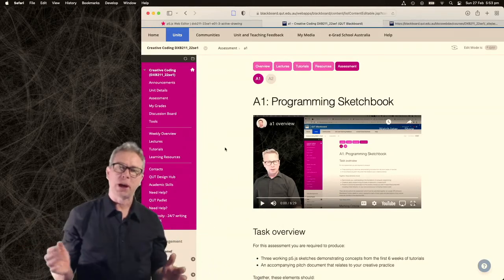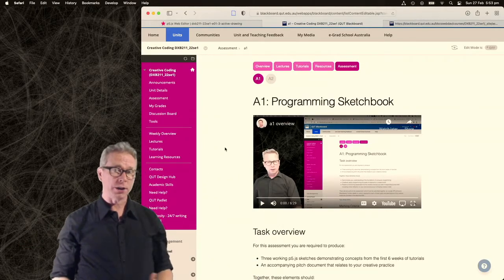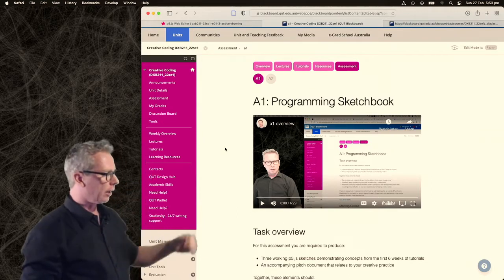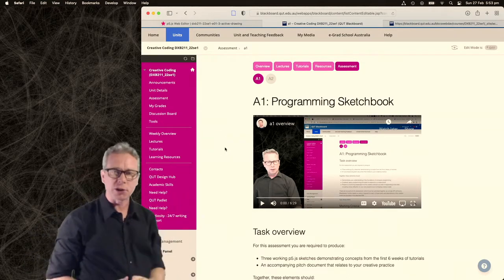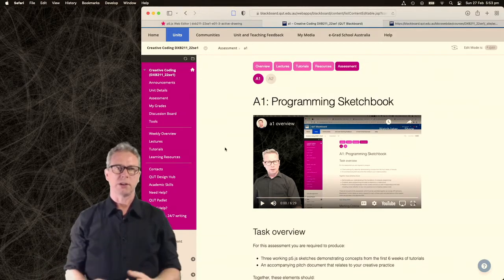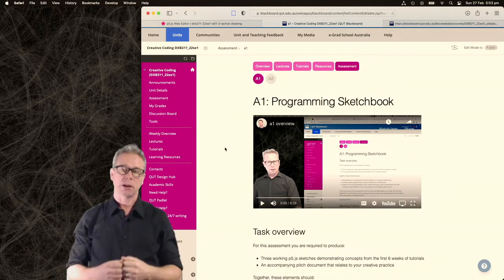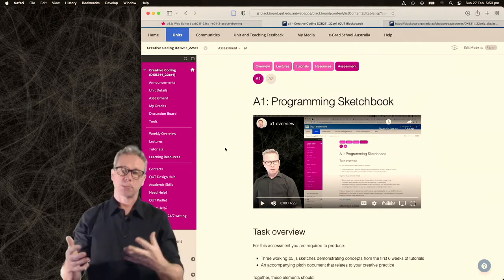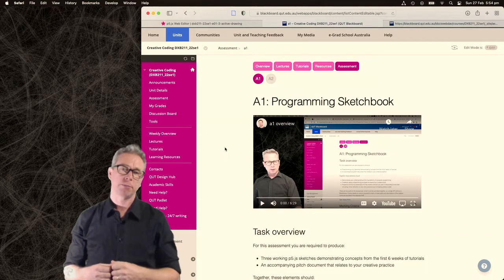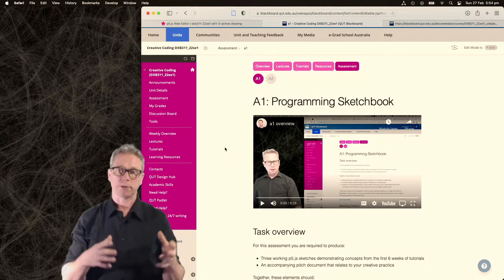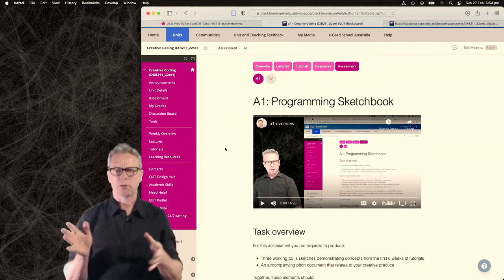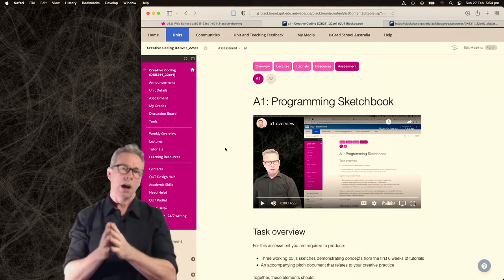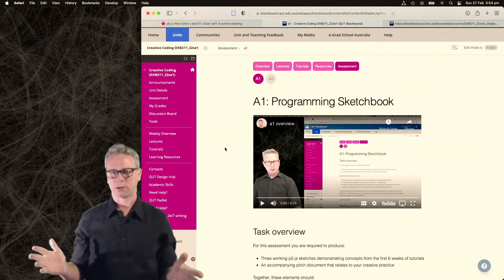Let's talk about what's required for assignment 1 in DXB211 Creative Coding. The assignment is called the Programming Sketchbook, and what you'll do in the first half of the semester is produce 3 programming sketches that respond to a series of creative briefs that we will give you in the first tutorials. So the tutorials from week 1 through to week 6 are all devoted to helping you with this assignment.